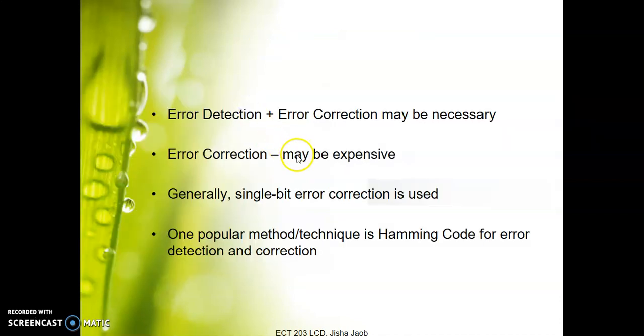Now, in the case of a parity system, we cannot correct the code. We are able to detect the error, but we are not able to identify the position at which the error has occurred. Therefore, error correction may not be possible. Error correction by itself is actually an expensive process, and therefore we restrict ourselves to single bit error correction. Single bit error correction covers most of the errors, and therefore we generally go for it.